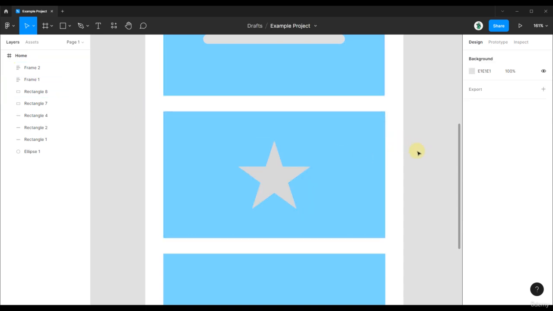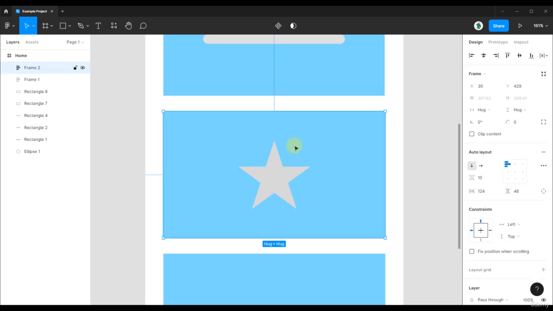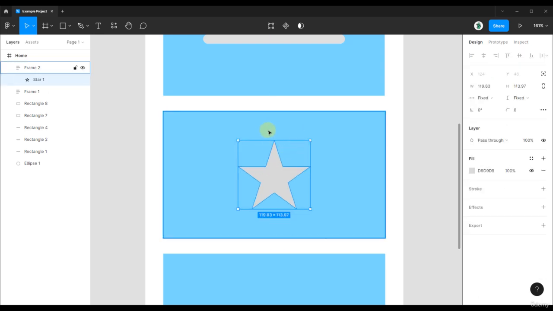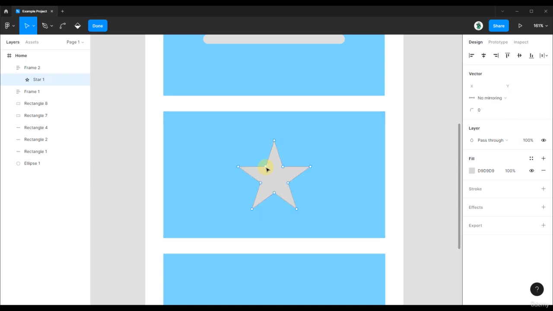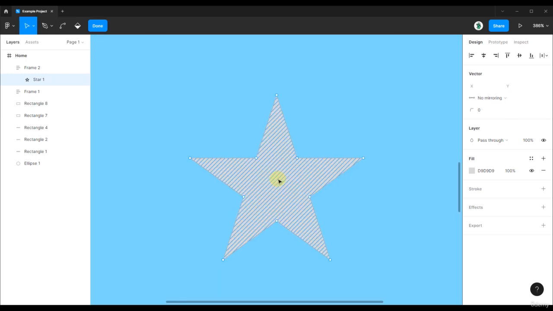The second way is to select this whole frame and then press the Enter key. After you press Enter, this frame will open up, and you will be able to access all those nested frames or nested elements, right? Now we can also press Enter on this star shape, and we will be able to enter this view where we can see all those anchor points, right?